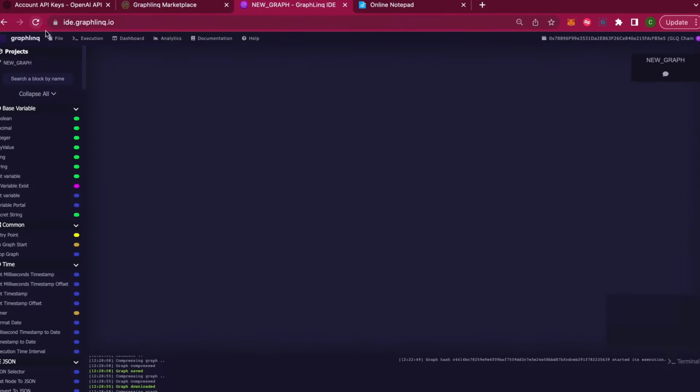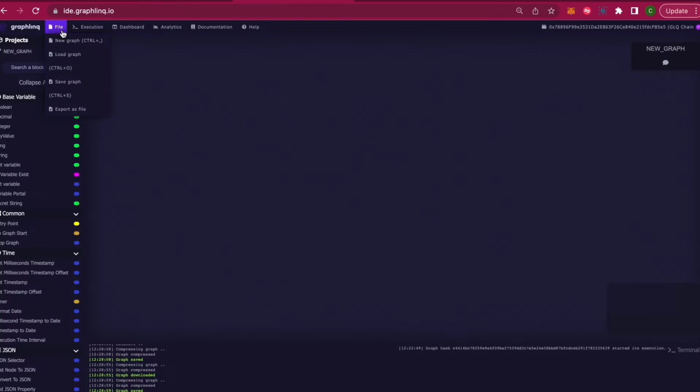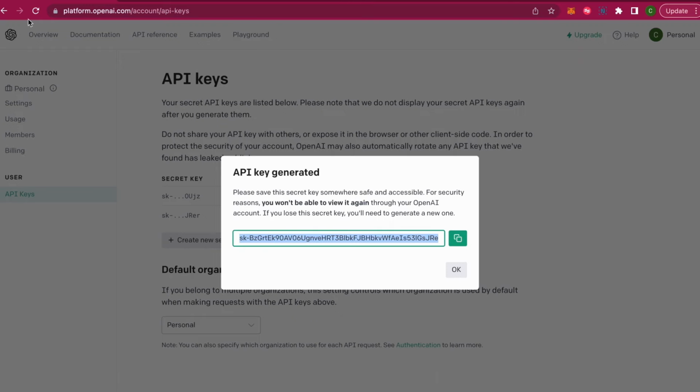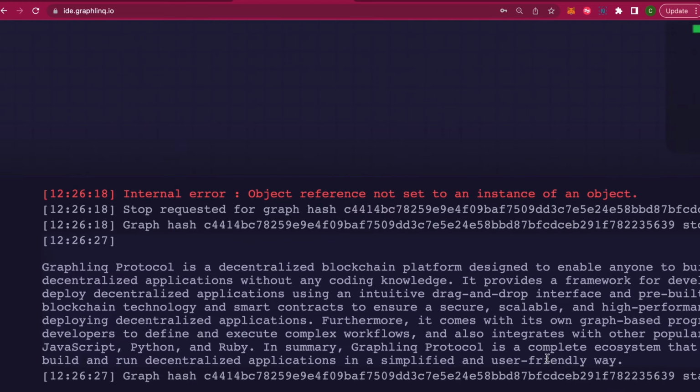Alternatively, you can test the API directly on the IDE as well. Here are the steps. Download the OpenAI test graph from the Marketplace. Then go back to the IDE and select the OpenAI test. Click on the secret string value and paste your API key. Then just write your prompt and execute the graph.